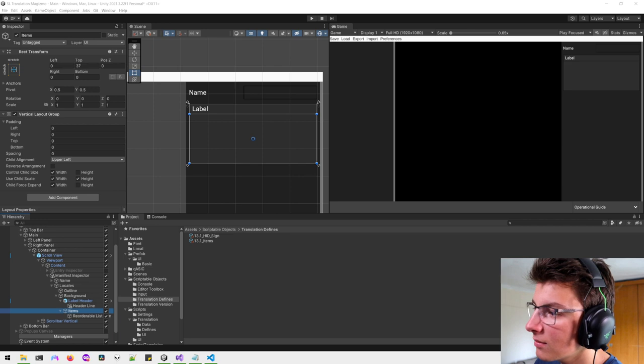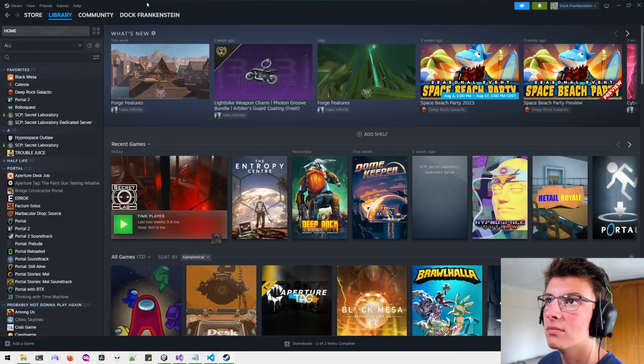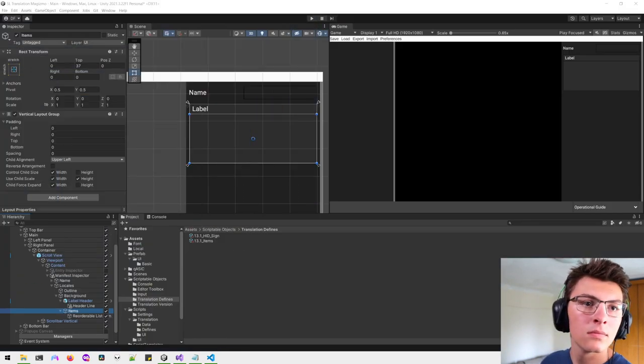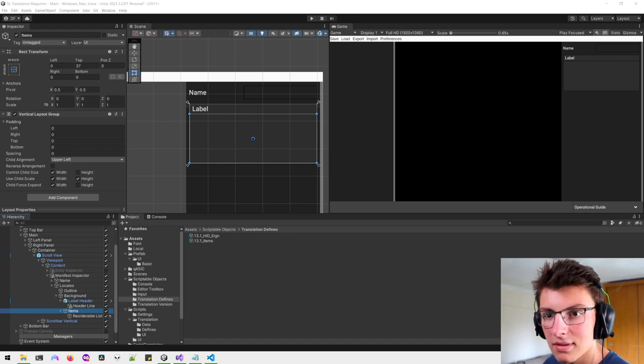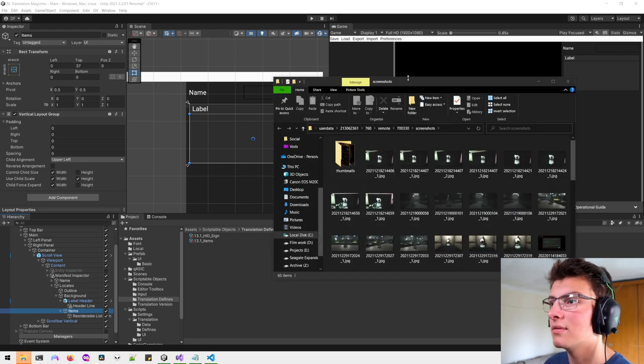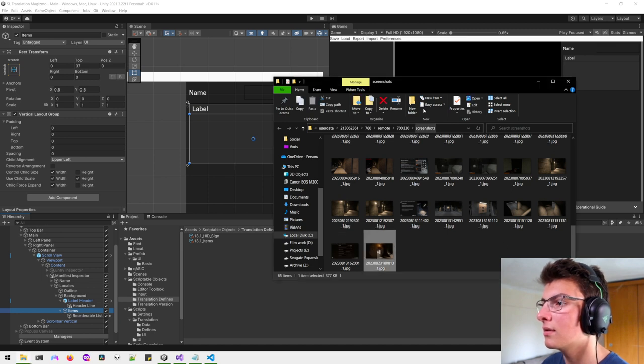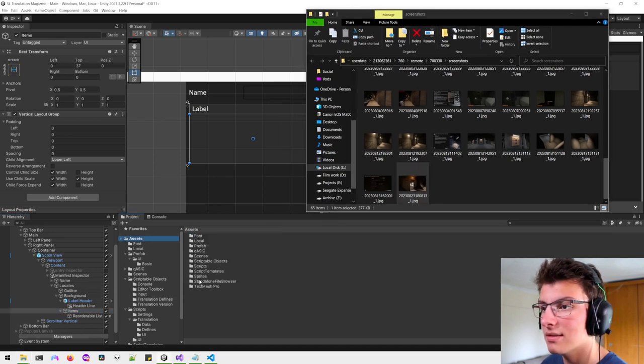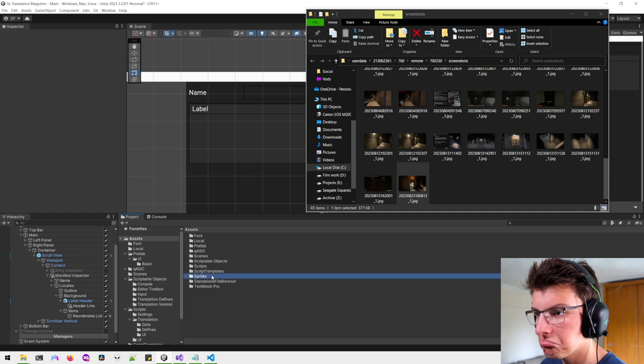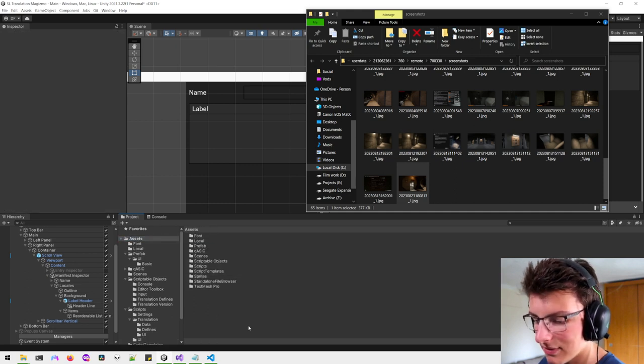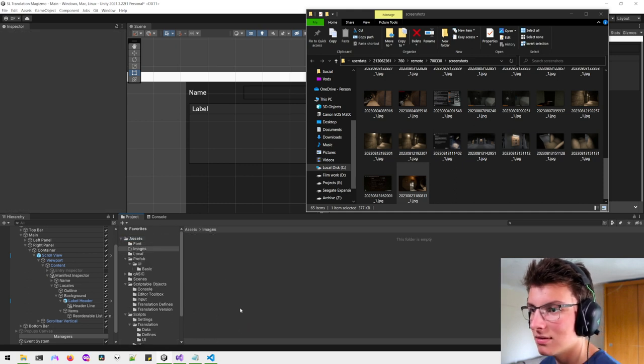Now, excusez-moi, Steam. Oh, hold up. This is screenshots. Show folder. Okay, that's nice. Now we'll have a separate folder, images.